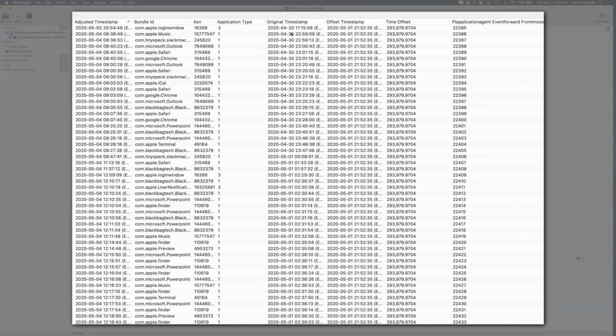This is why I give you the original timestamp. So if I was just assuming that this timestamp was right, I would think that this was being used on April 30th. It was not. It was actually being used on May 4th. So just be really cautious about that.